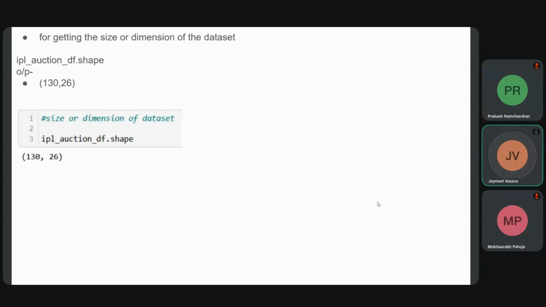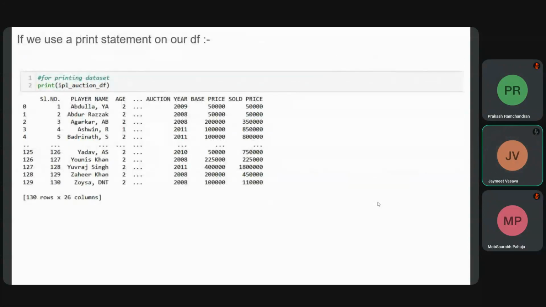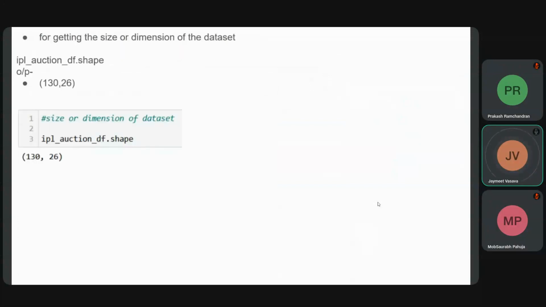Now, if we simply want to know about the size of the data set, as we discussed here, that we have 130 entries and 26 columns. If you want to know that, we can use .shape, and it will simply give us the values of what the data set contains.